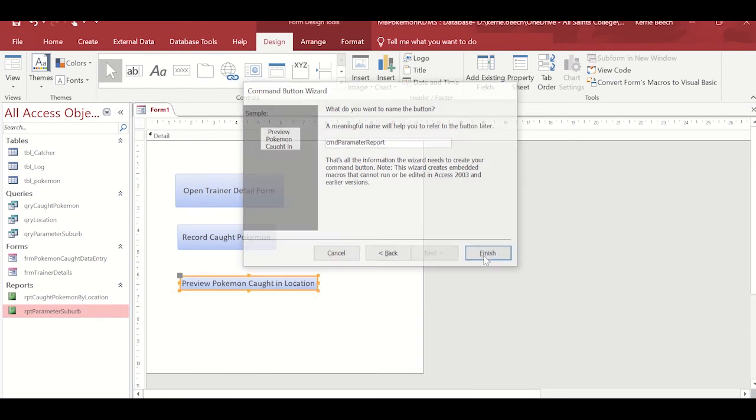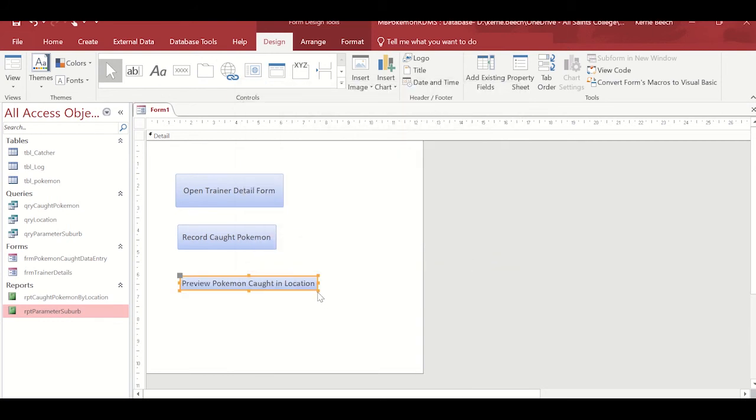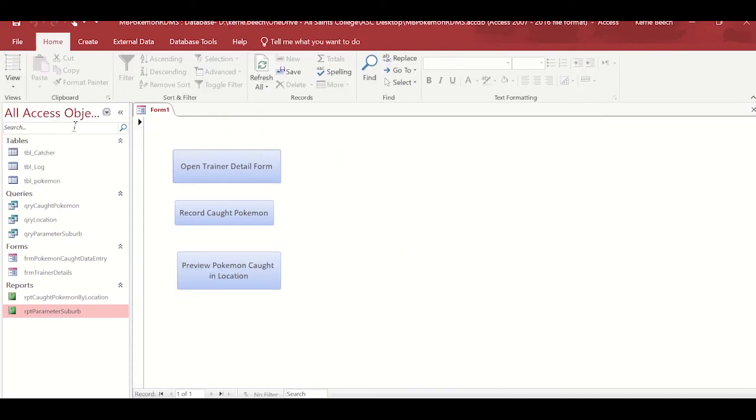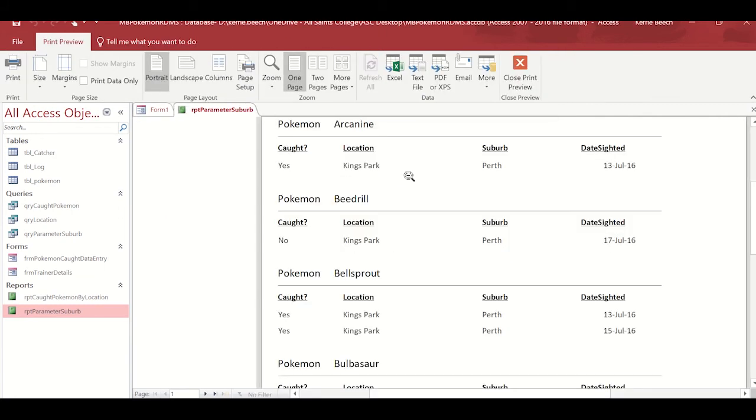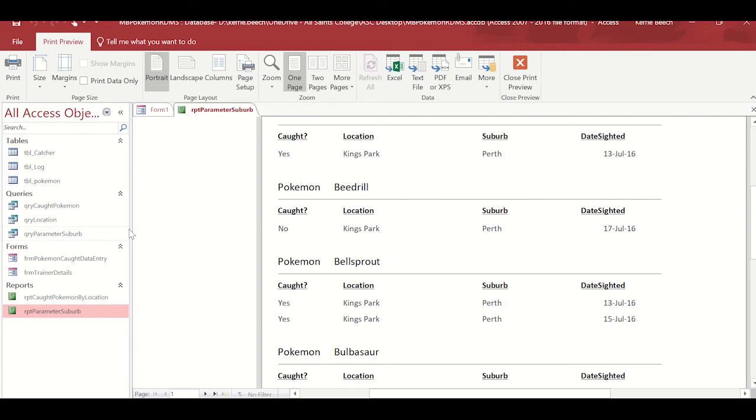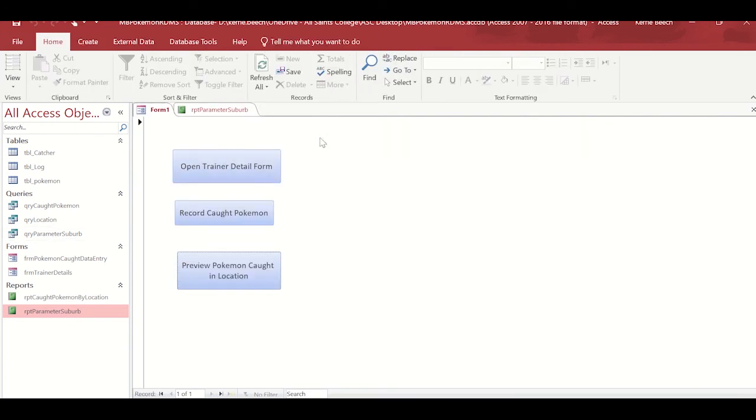Have it finished. Now let's have a play and see what this one looks like. So form view, let's do this preview of the report. Click that one. What suburb? Let's look in Perth, and there is my report. The next step after that is tidying it all up, the same as before, but that's the basics of how to create a menu or switchboard. I will do some formatting and I'll show you what I end up with.